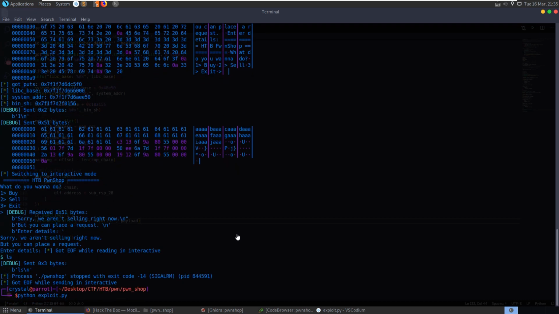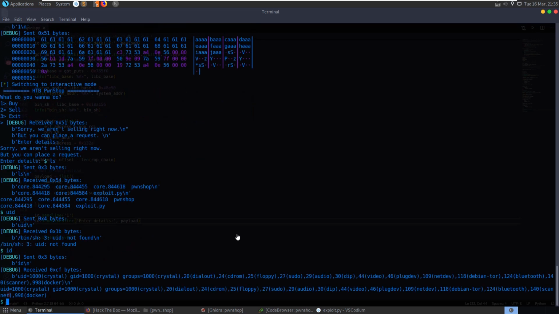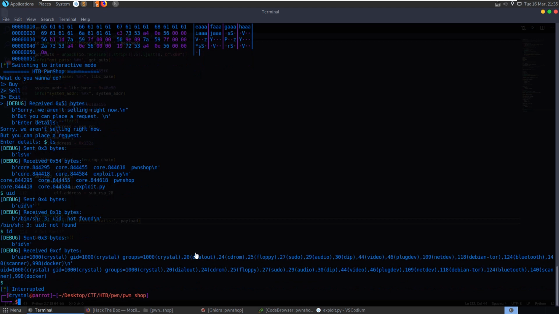Yeah, it did. So let me just try and run that again. And while we're here, we'll do ls, we'll do id, and see that we do have a shell. If there was a flag here, we'd obviously be able to cat it out. So now it's a case of testing this out against the server.